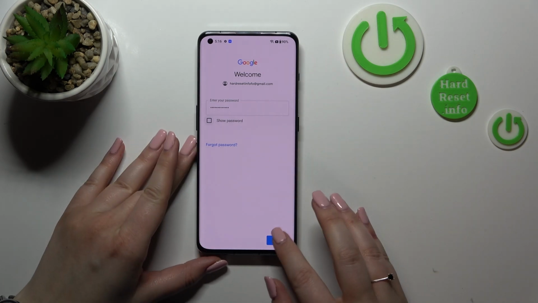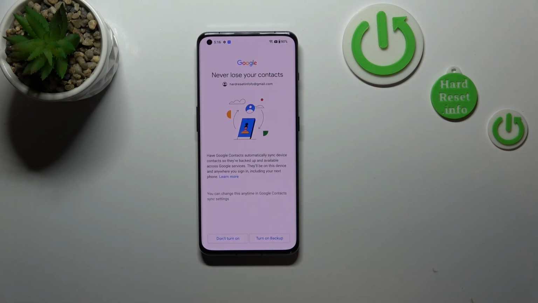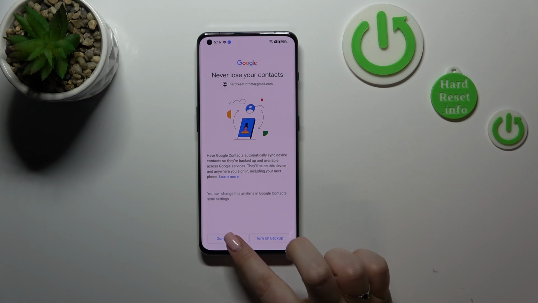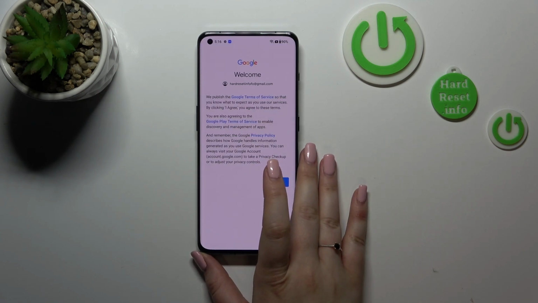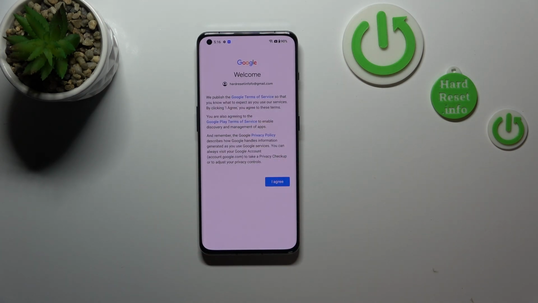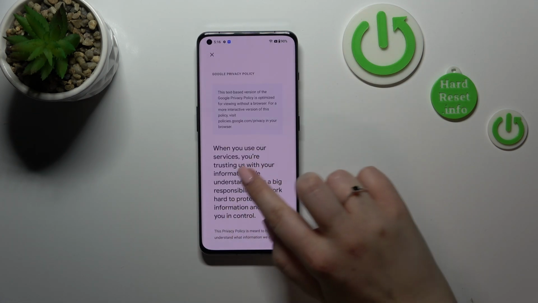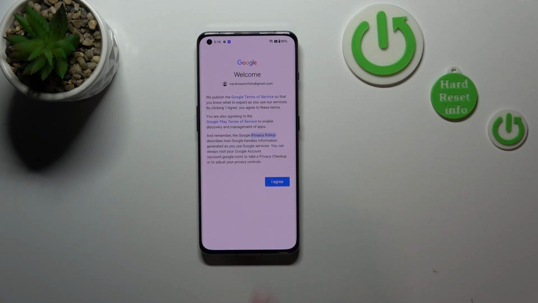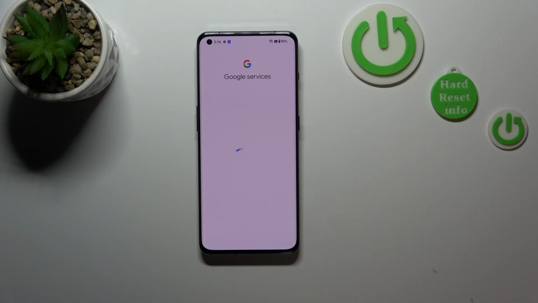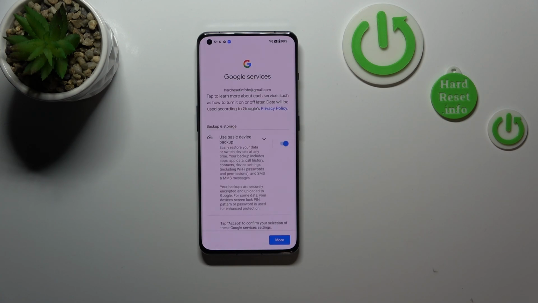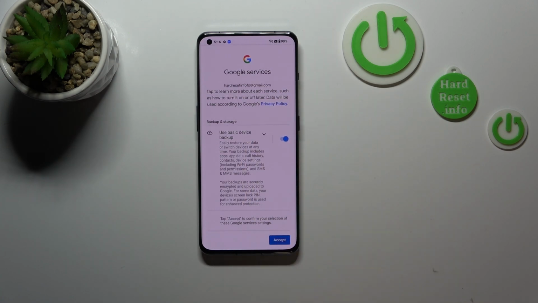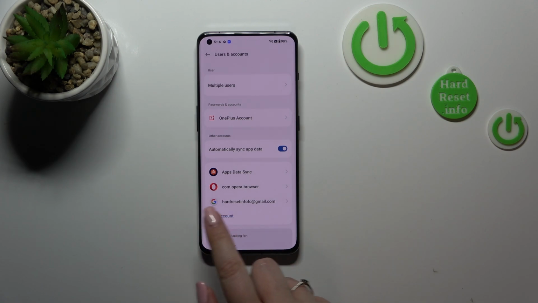Okay. Now let's tap on next. I don't want to turn on the backup, so it's up to you, of course. And here we've got Google Terms of Service and Privacy Policy. So if you want to read it, just tap on it. And here you've got all the info you need. Now let's tap on I agree after reading. Here we've got the shortcut of backup and storage info, so just tap on accept. And as you can see, we just successfully added our Google account to this device.